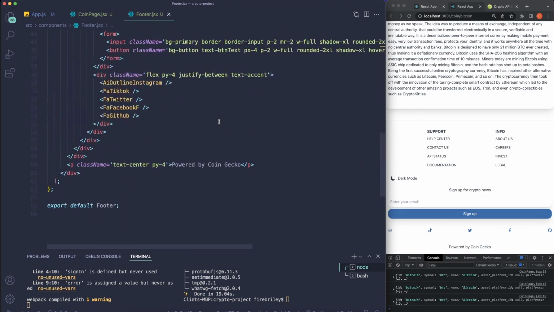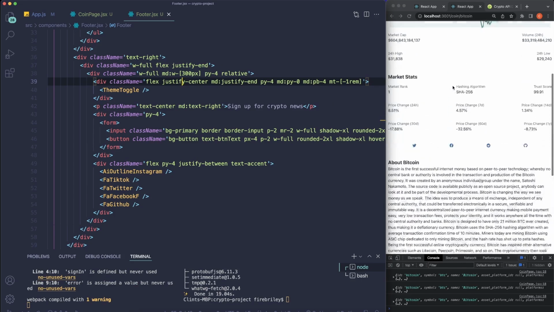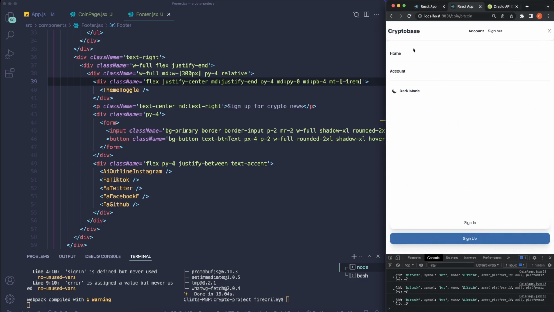So for our footer in here, what are we looking for? Dark mode here. Yeah, there we go. These are just typos it looks like I've been making. So that looks good there. We are signed in right now.